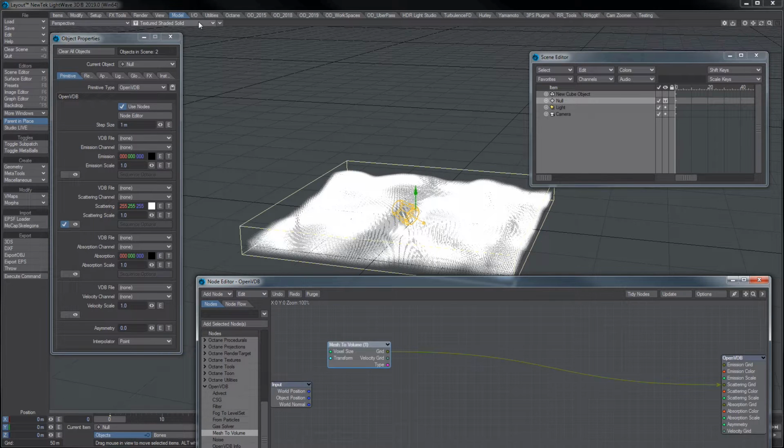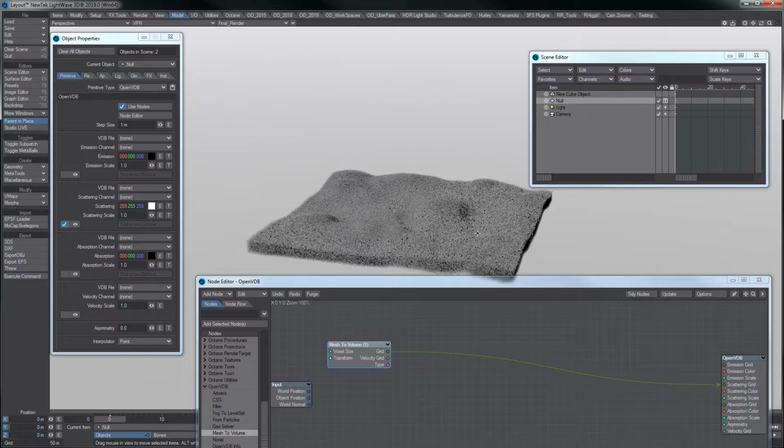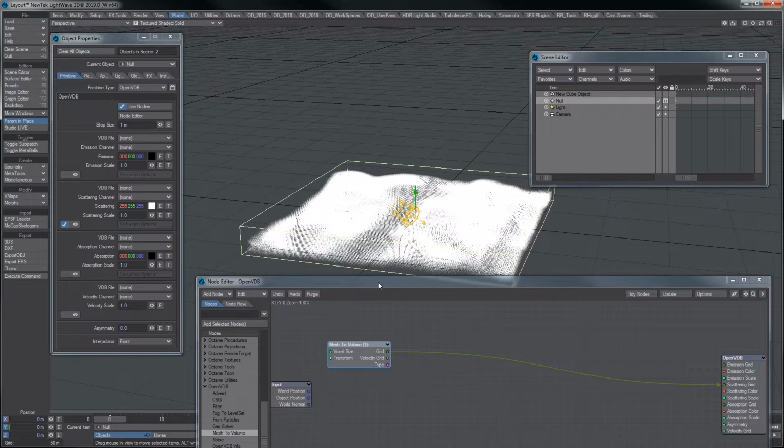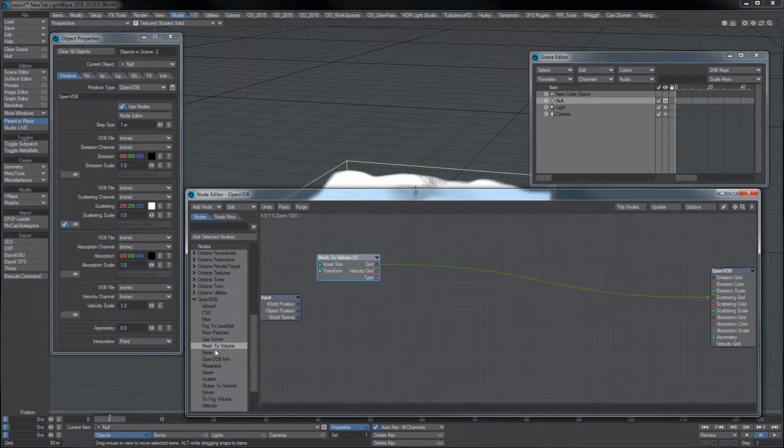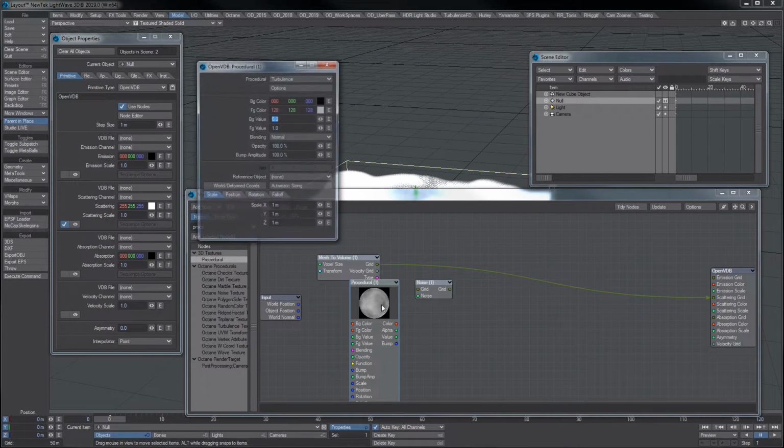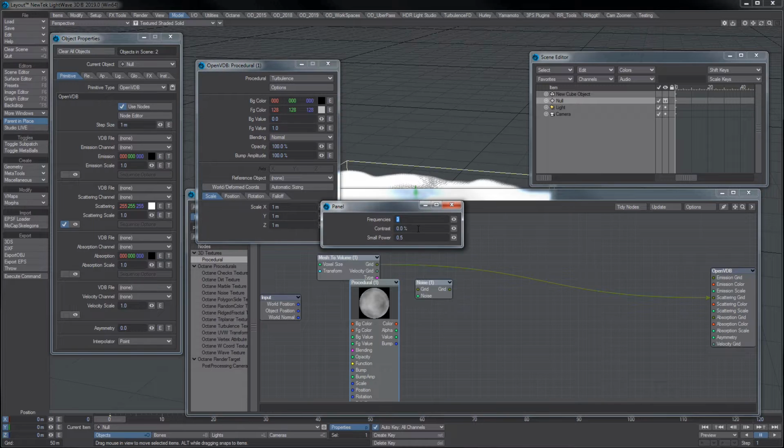But if we were to render this now, you'll be able to see that it's really just a solid mass, which is not what we want. So we can introduce some noise. Let's add some VDB noise here. And we're going to need a procedural. And we're going to pick the turbulence option.